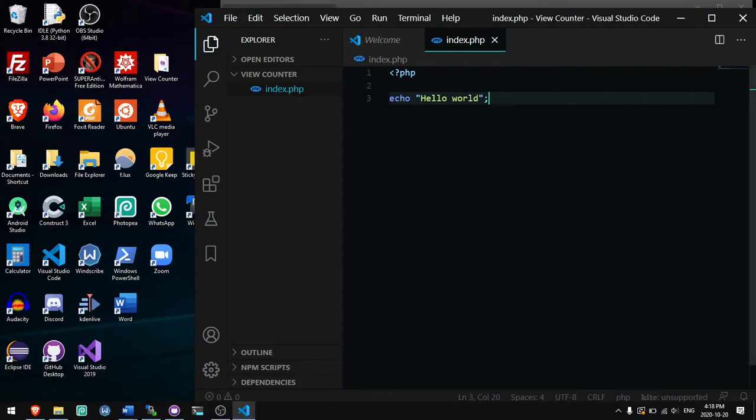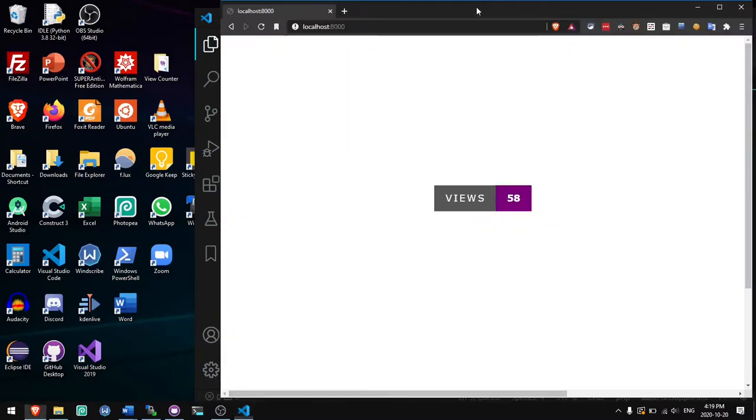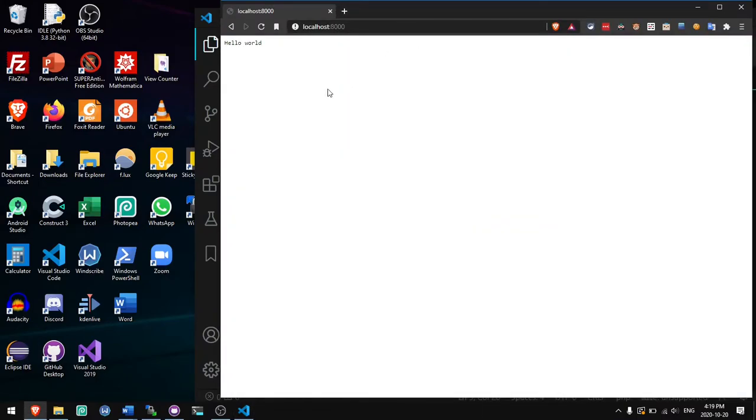If you don't yet have PHP installed, you'll need to do that. I have a video which I'll link to in the description for setting up XAMPP for running PHP. If you have XAMPP installed, you can open a new terminal and then type php -S localhost and then the port number. So now on localhost 8000 I should be able to see this website. So I will refresh this page and it will say hello world.